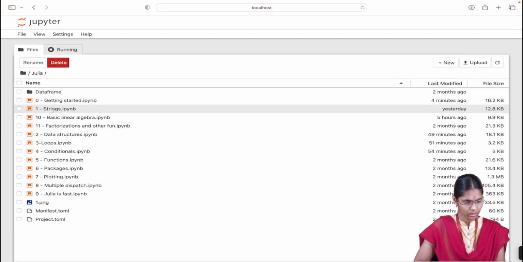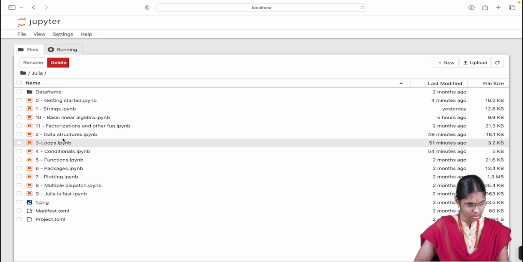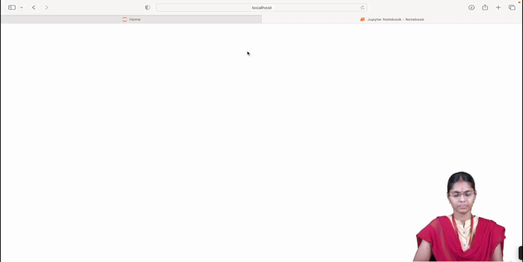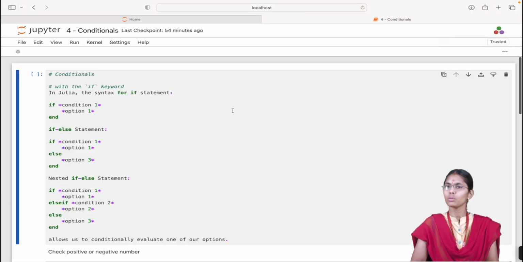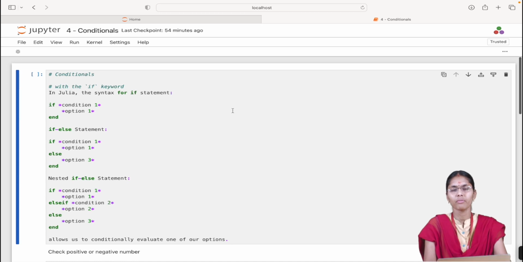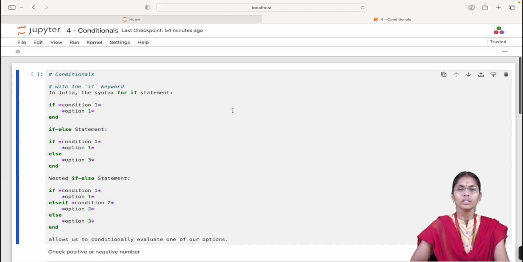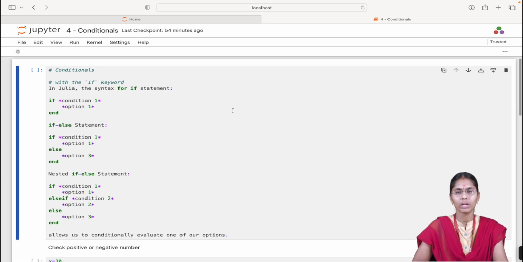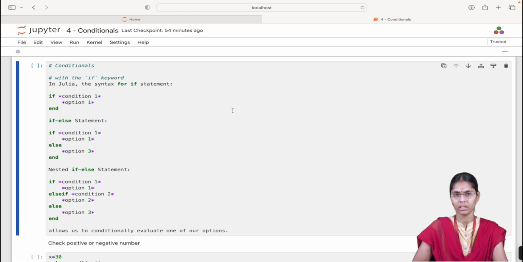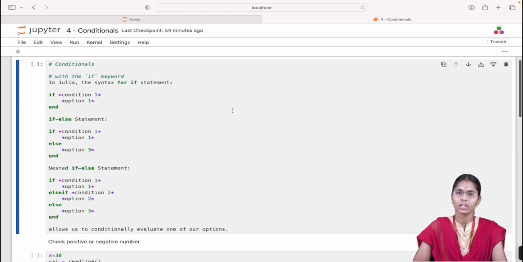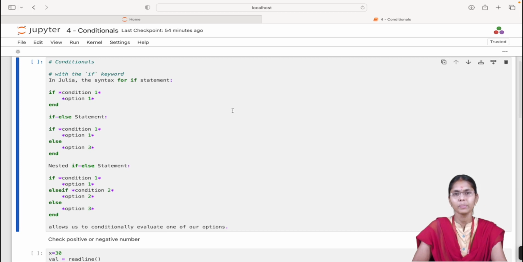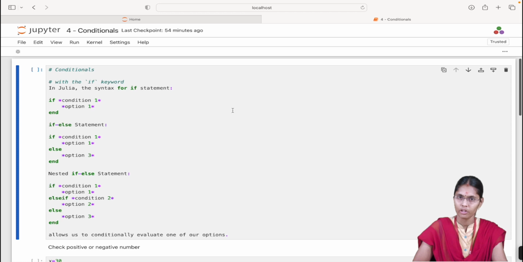In that, what we are going to discuss here is conditional statements. So first, what is a conditional statement? When we have more than one option and you want to choose one among them, in that case we can use conditional statements. The default conditional statements available in all programming languages, like if else and nested if else, are available in Julia programming as well. In C programming, you have something called switch case. That is not available here. Only the if part is available here.